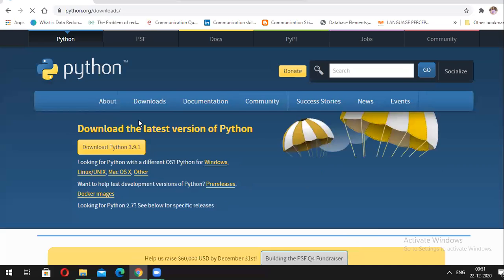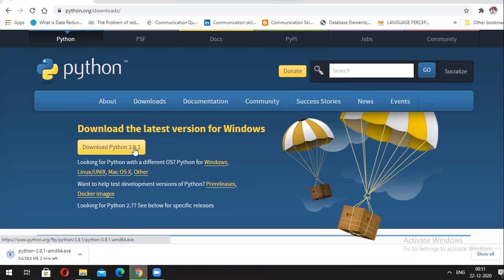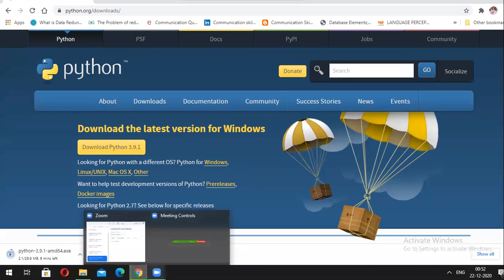When you click here, see, this screen will open. Here, download the latest version for Windows. Download Python 3.9.1. Click on here. When you click, you can see at the bottom the installation process. The exe file of this Python has started downloading. So you have to wait till it downloads.